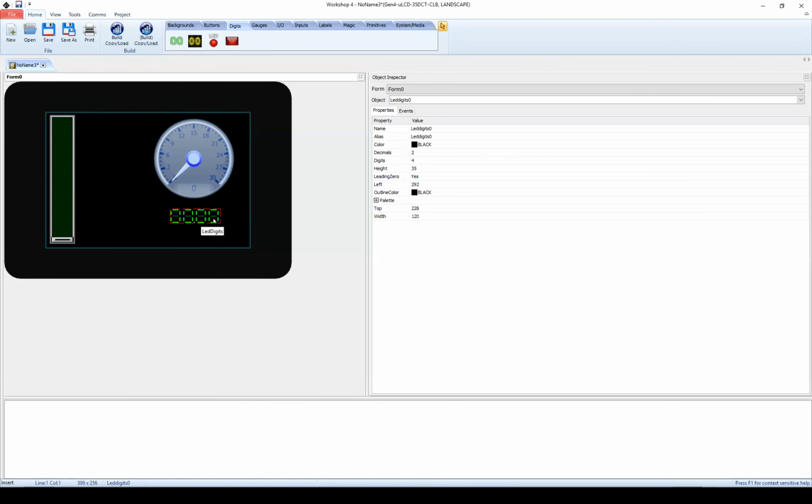Now we have 4 digits in these digits, and we also have a decimal place. And I want to change it to just 2 and remove the decimal place. So first, I will edit the parameters here, the decimals, and put 0 in there and press enter. And now you can see that the decimal places have disappeared. And the second thing I want to do is change the digits from 4 to 2.